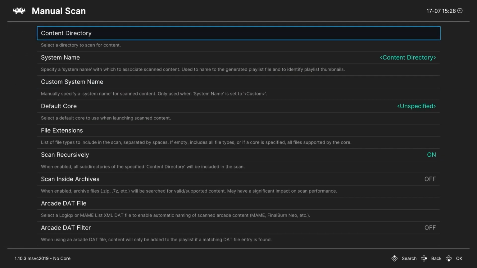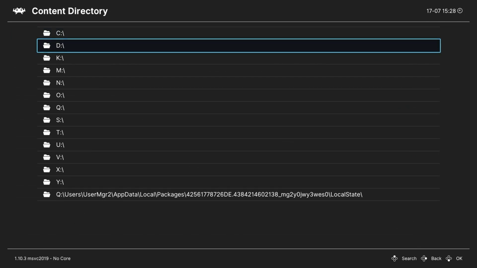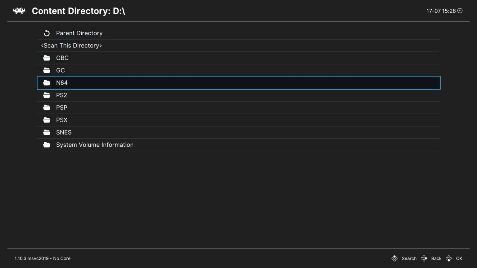Now we're going to go to import content, and we're going to do a manual import, and now we're going to select our directory. So I'm going to pick my D drive, which is my flash drive. I'm going to pick the directory that I want to import. In this case, I'm going to import my Game Boy Color games.